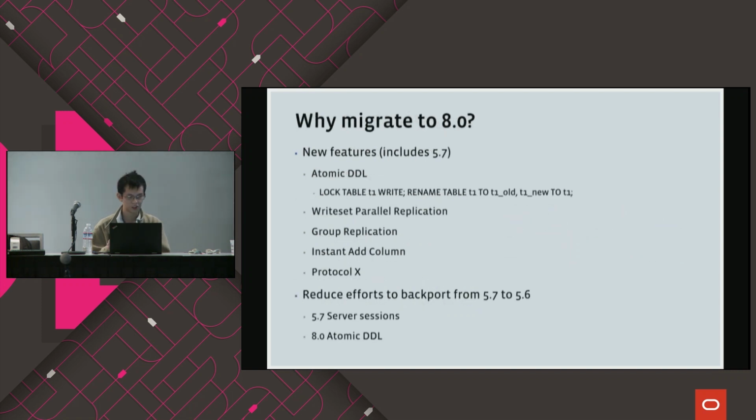So with all these challenges to migrating to 8.0, why do we bother at all, right? First, there are many new features in 8.0, and this includes any features in 5.7 actually, since we're migrating from 5.6. Stuff that's new include atomic DDL. We also have several features in replication that we'd like to evaluate. So this includes write set parallel replication, as well as group replication.